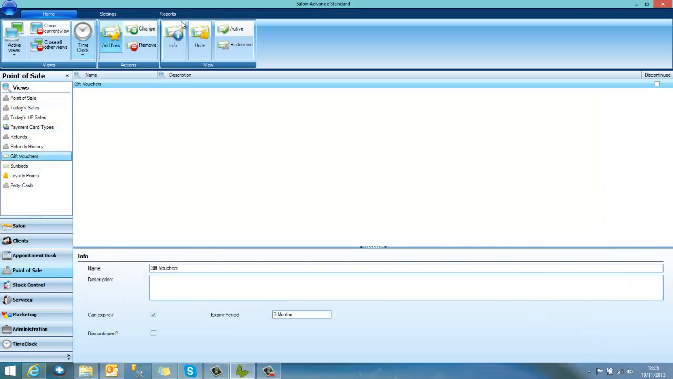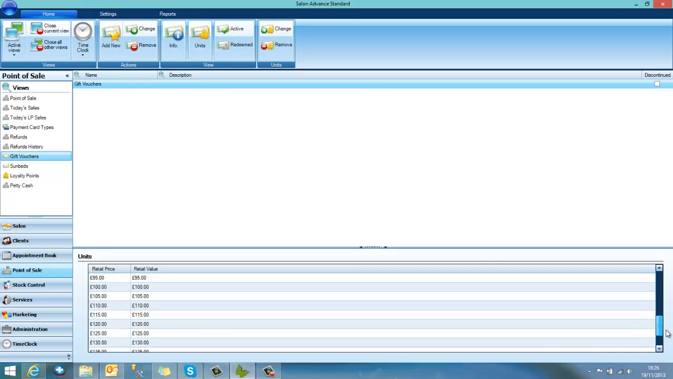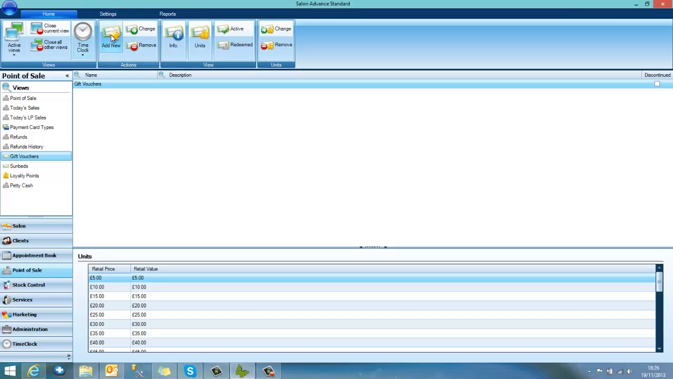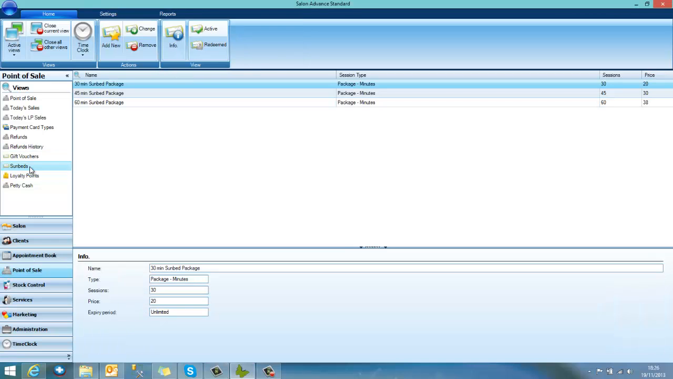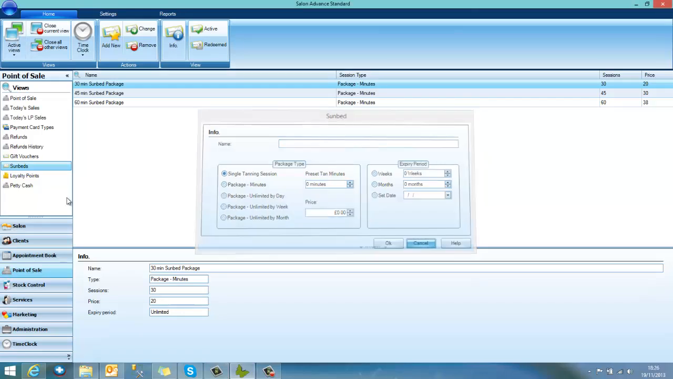Gift vouchers section. In this section, I have just, as an example, allocated amounts of money. But you can see again with the add, change and remove functionality, you can actually add a new service which you may want to be giving as a gift voucher away, or any other gift voucher that you want. Sunbed section. So the way that this is structured is you can add packages and minutes, whatever it may be. As the client comes in and uses their minutes, it's deducted from the system.